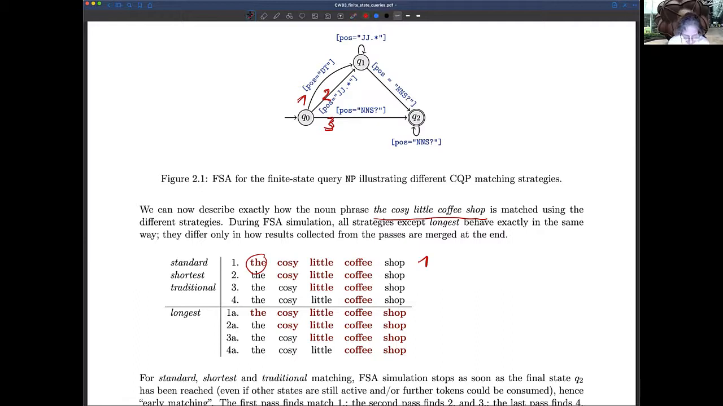Now in the second pass, we find all the instances of adjectives. There are actually 2 adjectives in this noun phrase. So we have cozy as a potential starting point and little as a potential starting point. The simulation is run from both starting points. So CQP doesn't figure out that the second one is just a part of the first query match. So it runs 2 separate simulations and it will find both matches in the second pass.